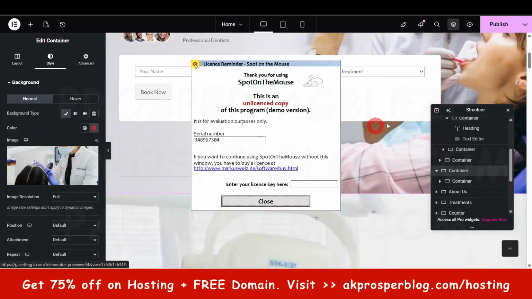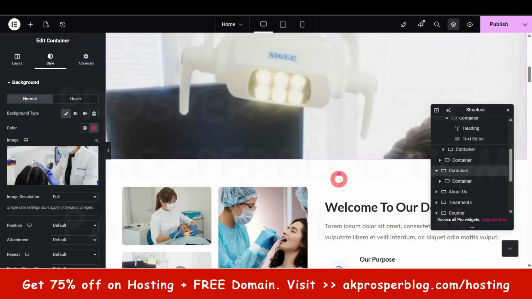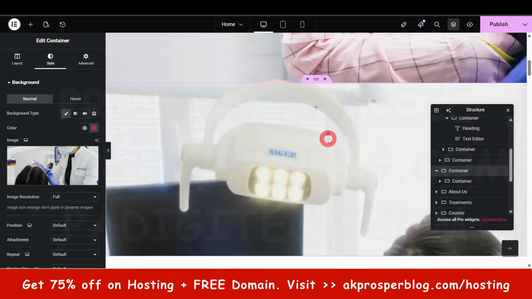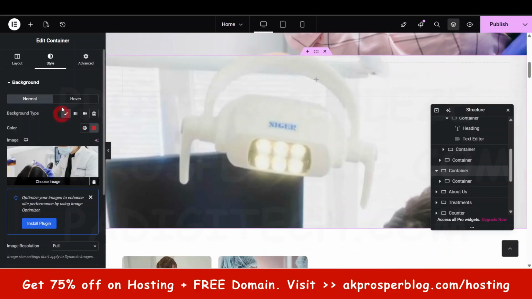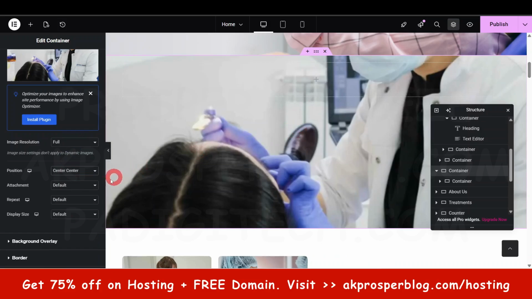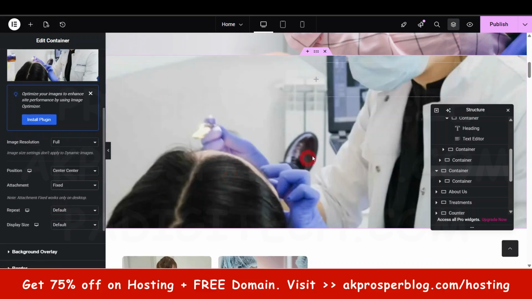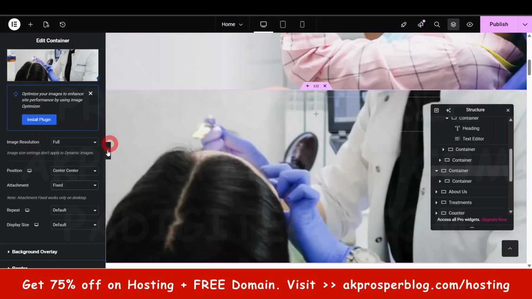All right, so that's not it anyway, but let me just make use of this image right here. Once you select the image, there are other options that will be available to you. If you want the full resolution, the position, you can set it to center. You can also put it to scroll or fixed. Fixed means it will just be fixed, and your content can just scroll over it.